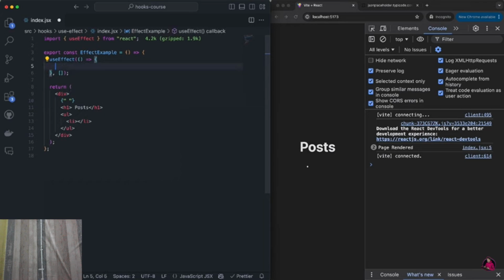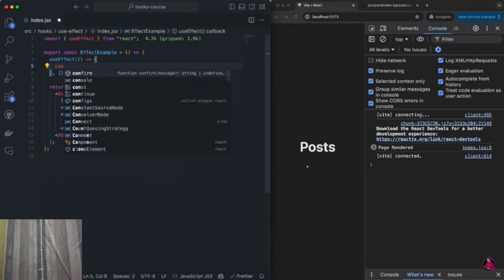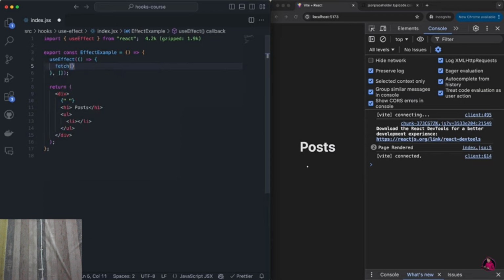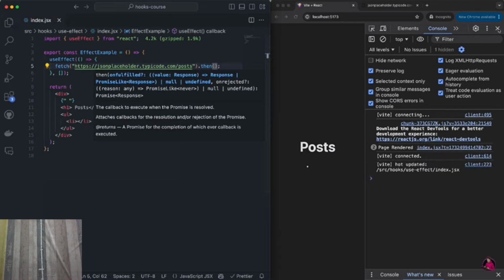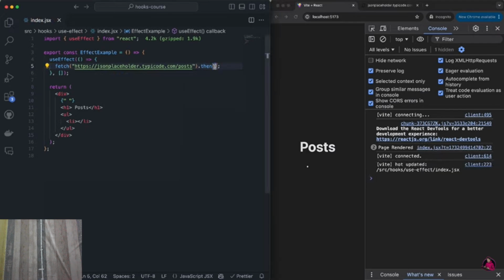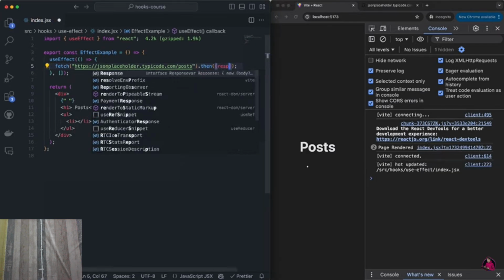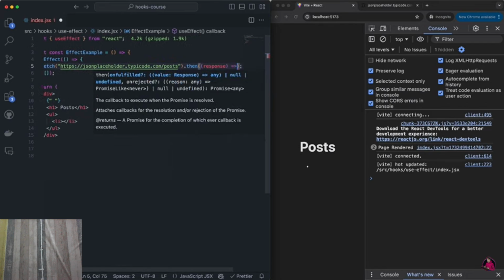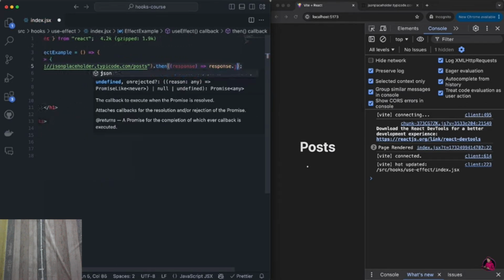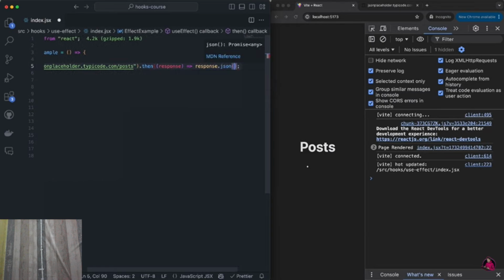Now, what we want to do is fetch data from the API, right? So I'm going to come over here and say fetch, and I'm going to put the JSONPlaceholder API link over here. And I'm going to actually use promises in this tutorial. So I'm going to say .then, and I'm going to grab the response from this .then, and I want to turn that into its JSON format.